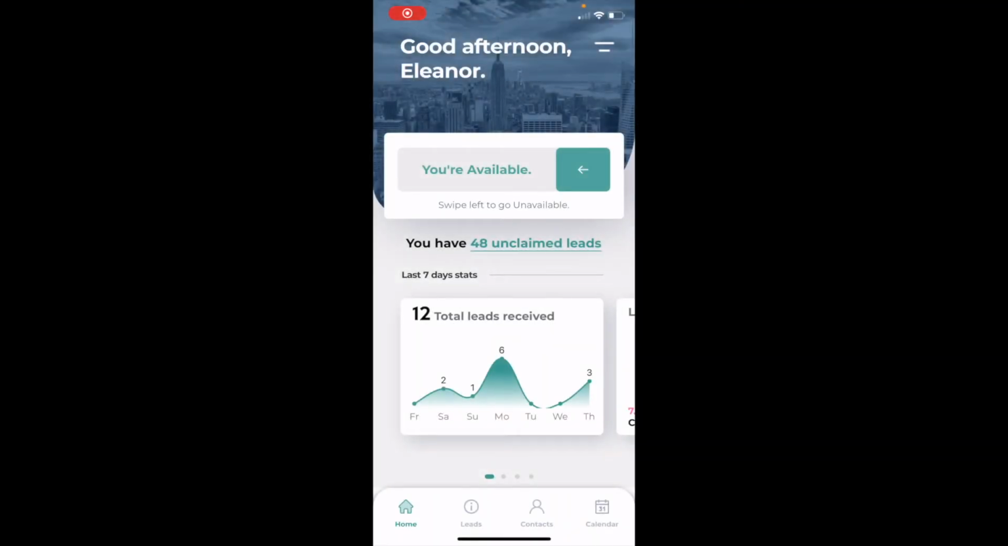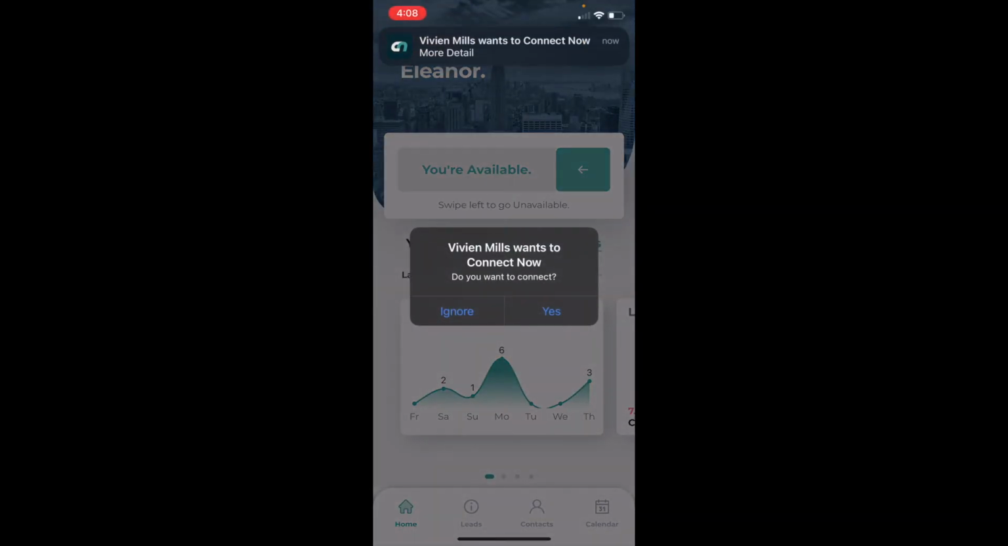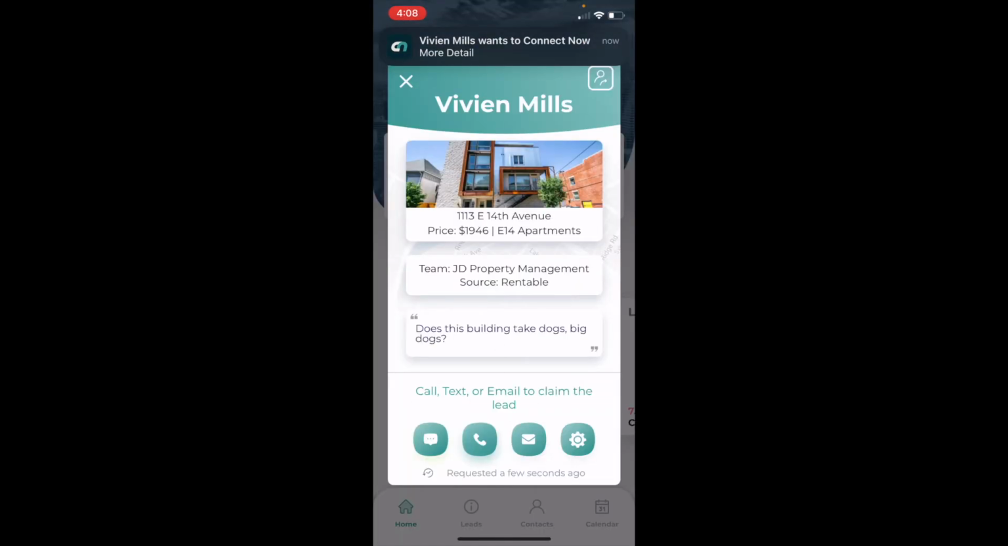Using a sequence from the mobile app is easy. When a lead comes in, simply claim the lead. And at the bottom of the lead card, you'll notice that in addition to the text, phone, and email icons that you're familiar with, there's a new icon with a gear in the middle of it. This is the sequence icon.